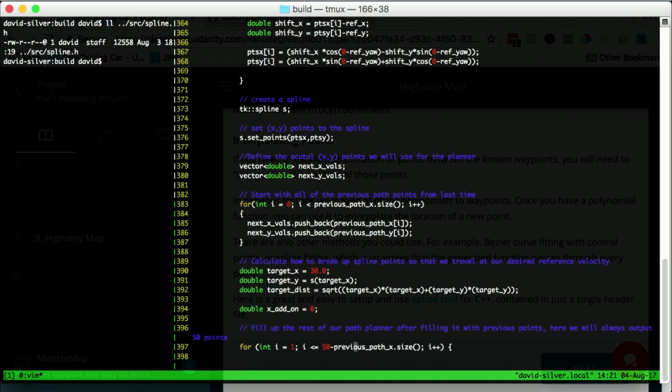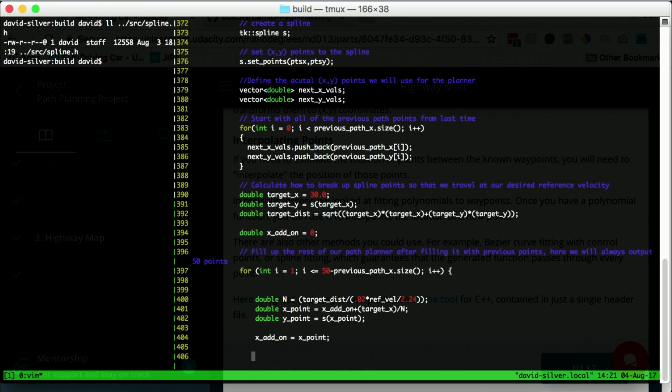We have this x add-on, which starts at 0. This has to do with that local transformation that we did. We start at the origin. So here, target x is 30, and we're getting the y value by simply passing target x into the spline s. Up here, we declared the spline. Here we set the anchor points, and now all we have to do is pass in 30 to s, and we get back the y value. Pretty easy to use the spline library. I love when people write easy code.